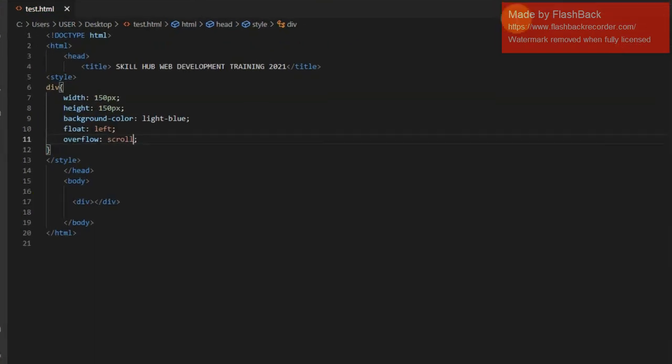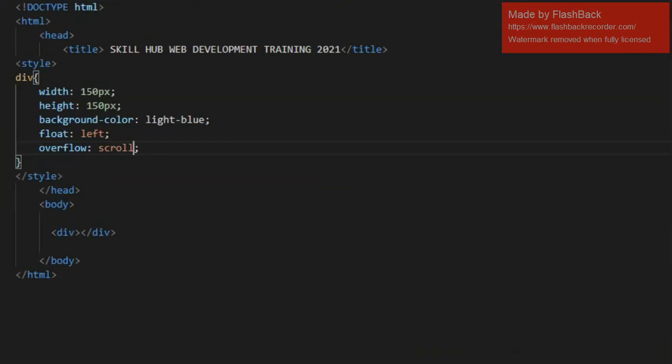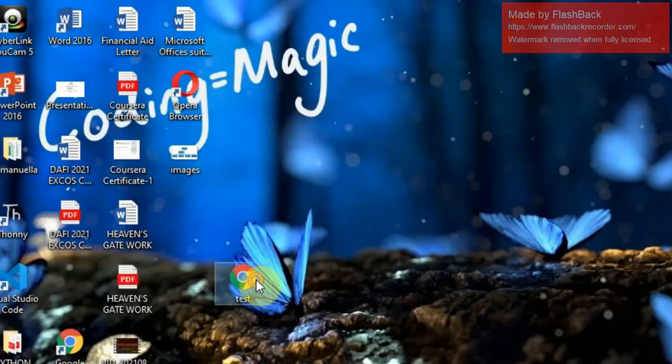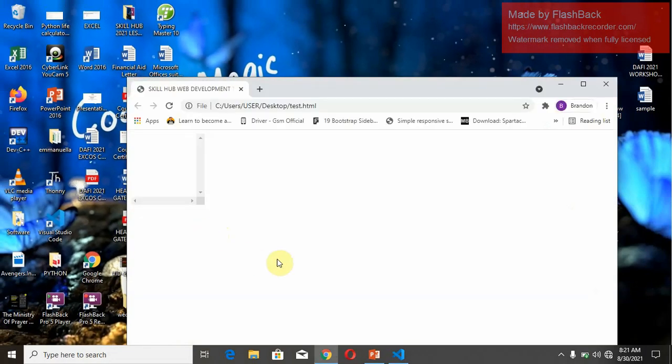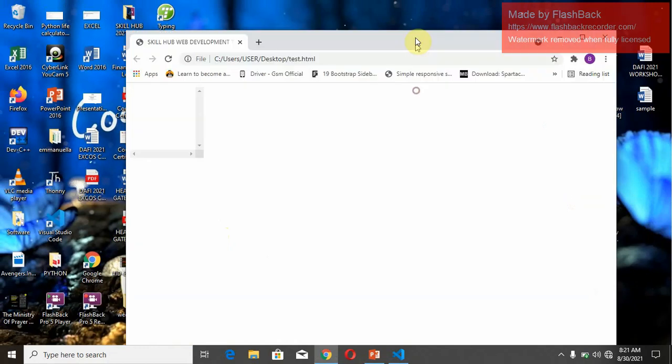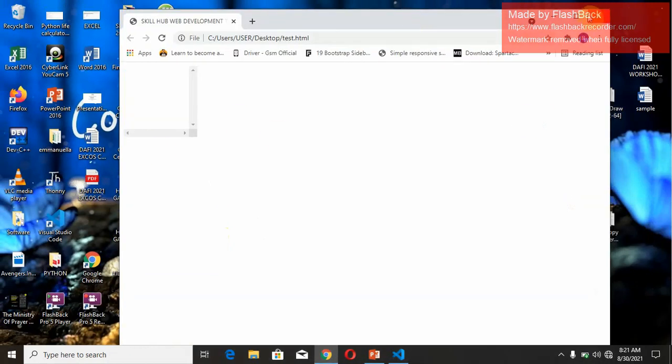Let's save this and minimize this. Open it. Let's see what we have. So what happened is, what the scroll does is that the value scroll results in clipped overflow. But the scroll bar is added so the rest of the content may be seen. So notice the scroll bar has been added. See, there's a scroll bar here.